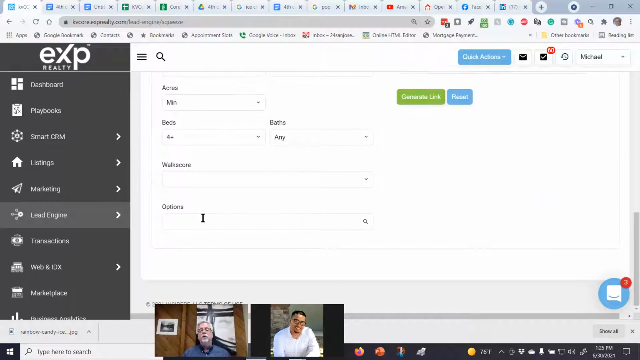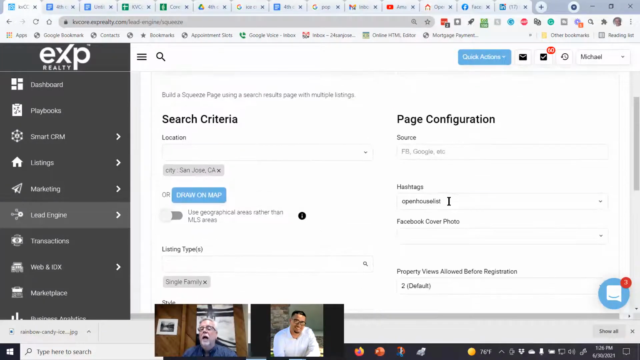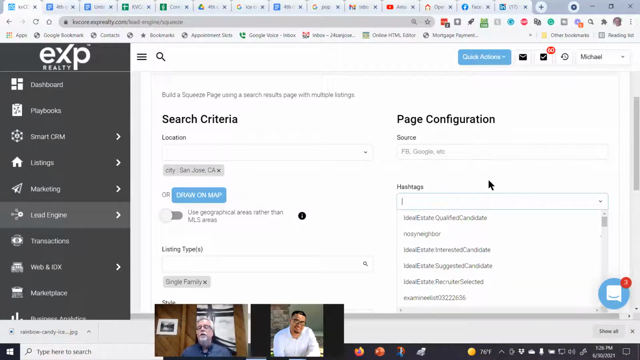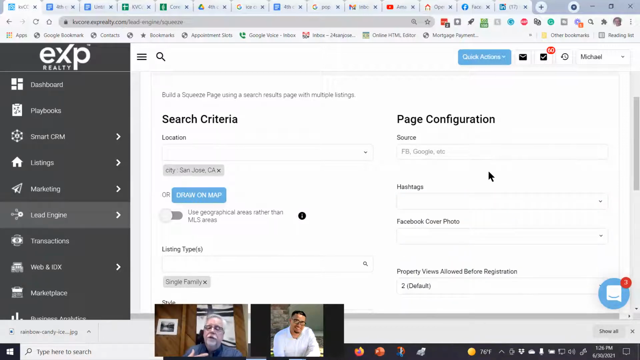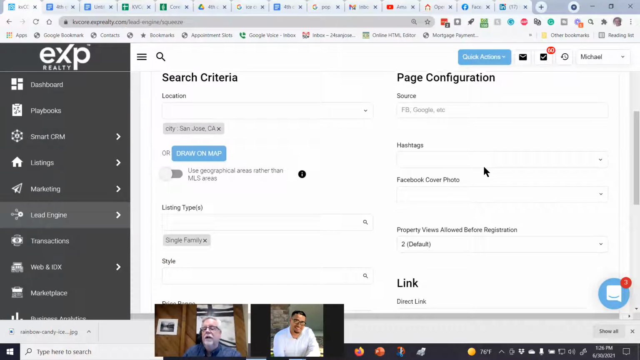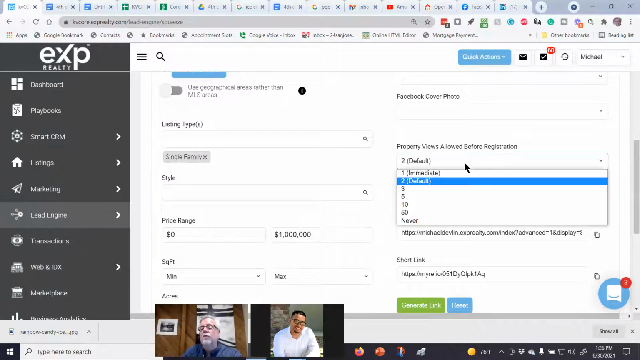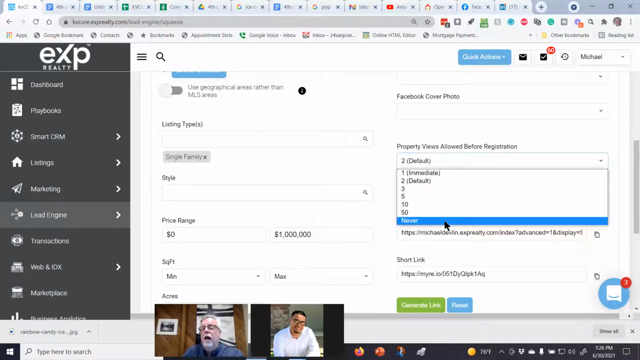Or, if I were doing it on a regular basis, I might choose newly built or open house. You can see there's a lot of them. I'm going to leave this blank for now. I'm going to get rid of this. This would be a different hashtag, which would have something to do with four-bedroom San Jose under $1 million. Can't think of it. Default views before registration, in the open house, I guess I left it that way.